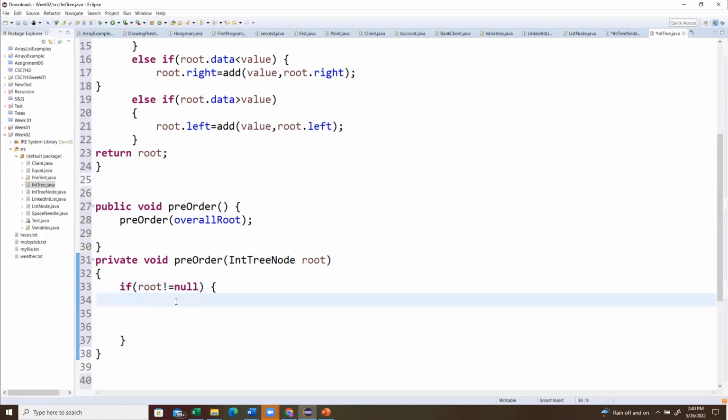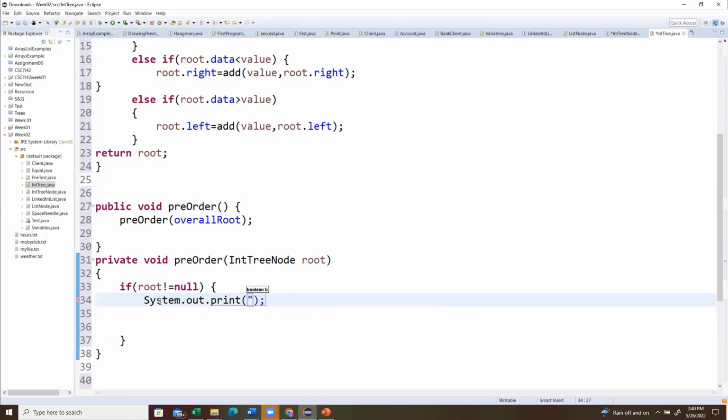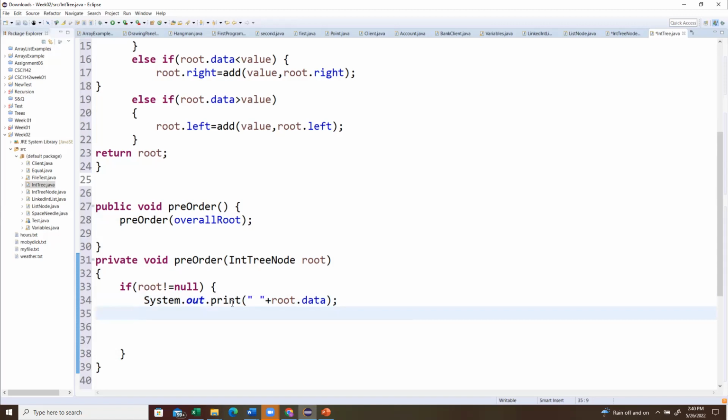And if root is not equal to null, the preOrder concept is root, left, and then right. So as we started, root is not null, System.out.print. You can use print so that we can print the tree in one line, with a space, concatenation operator, root.data. Print the data, print the root, and after printing the root, then what? You have to go to the left side of the tree and then the right side of the tree.